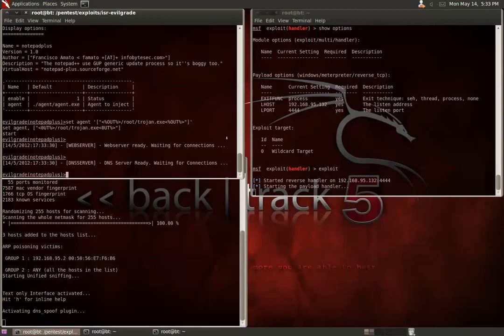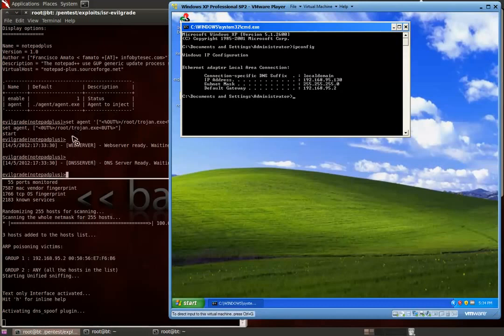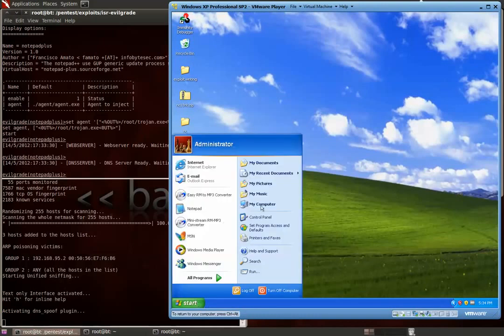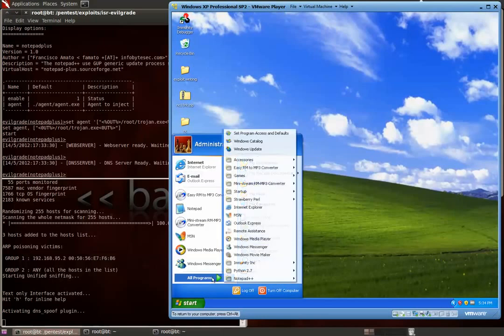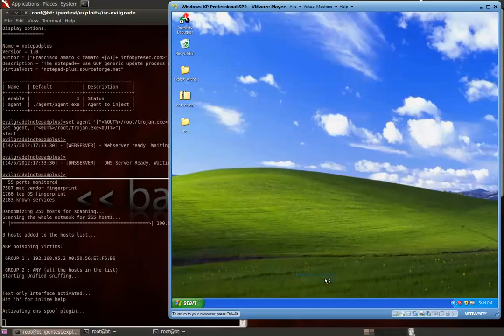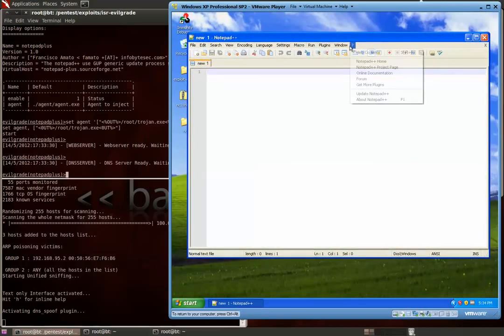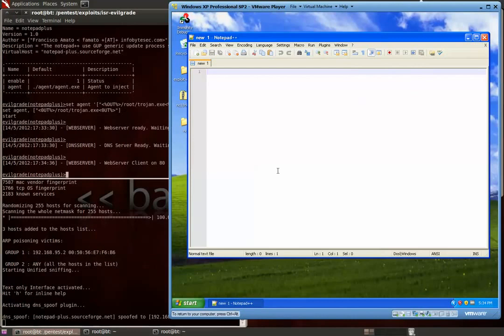So let's go to our other virtual machine and open Notepad++. I'm going to kind of leave BackTrack over here on the side so you can see what's going on. So let's click start, and we'll go to Notepad++. Very good. And update Notepad++. Okay. If we wait long enough, it might pop up by itself. But anyway, we'll hit update.